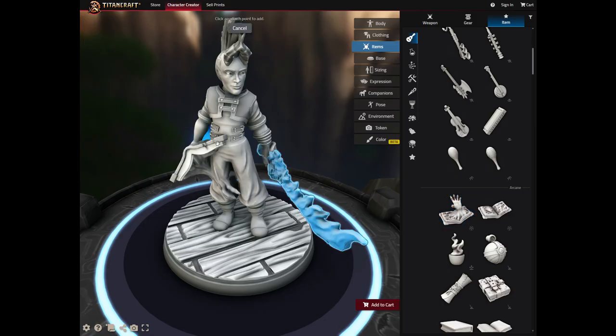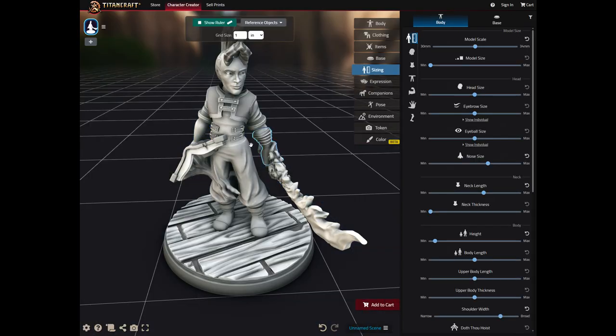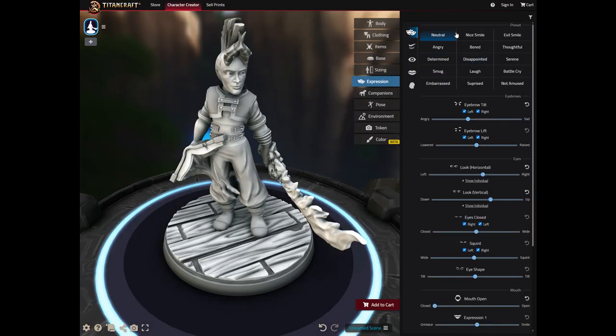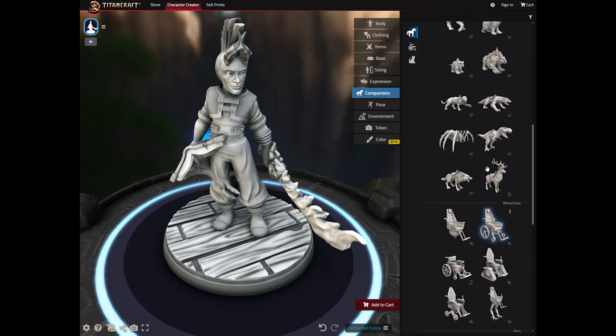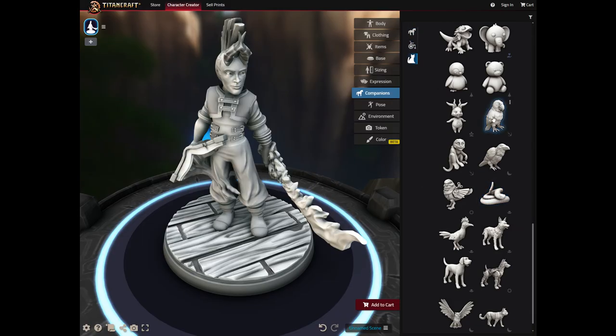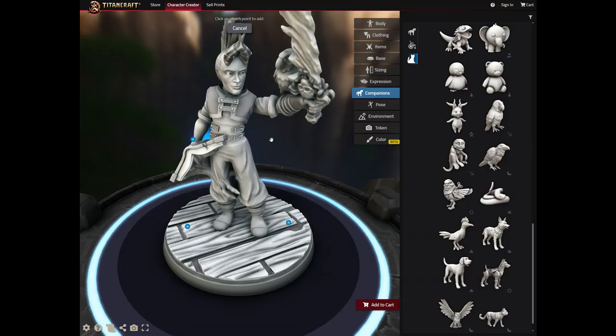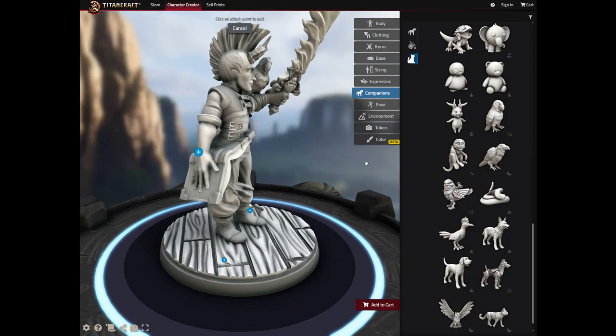So I'm not exactly a fan of how this has turned out for that hand, but don't worry, we can change the pose later. So you can change things, bases, the size. If you like the figurine for the halfling but maybe want it to be bigger or smaller, then you're able to adjust that here. Facial expressions have some defaults that you can choose from, or if you want to get super specific, then you can do that in the expressions. Companions, these are things that you may want to add to your character. They can be added in all sorts of different ways. Let's try adding a parrot. So that's where we're at right now.